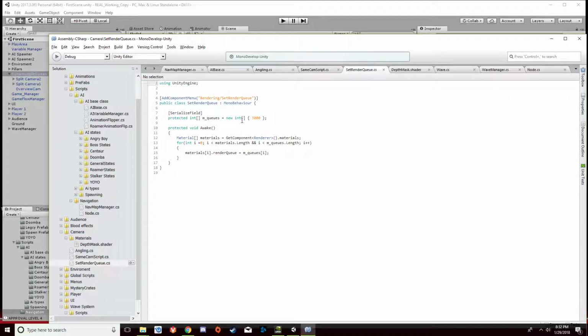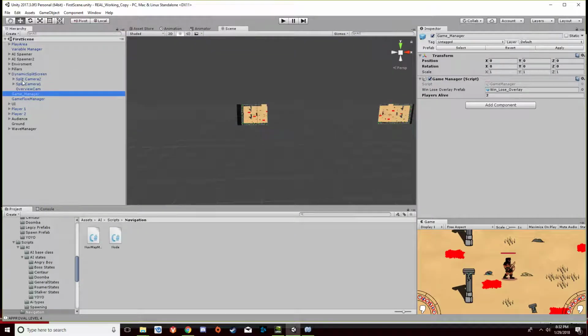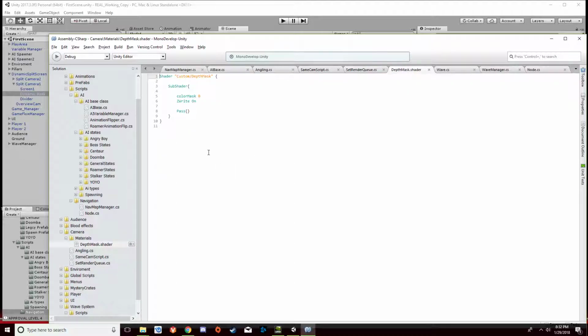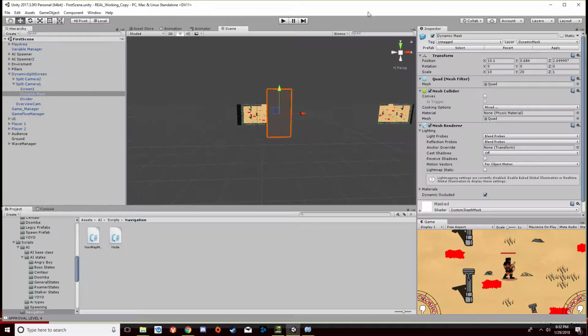Here is setting the render queue for the object, this object right here, the dynamic mask. And then here is my very short shader code. So that's basically the dynamic split screen. I enjoy it because I think it's an interesting solution to a problem that is also quite interesting, and I think it shows a creative way of getting around many obstacles.